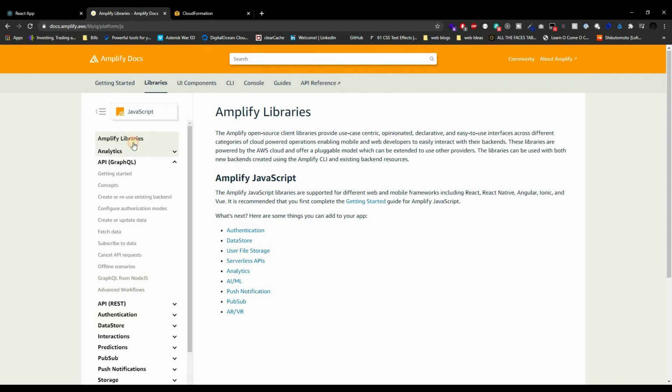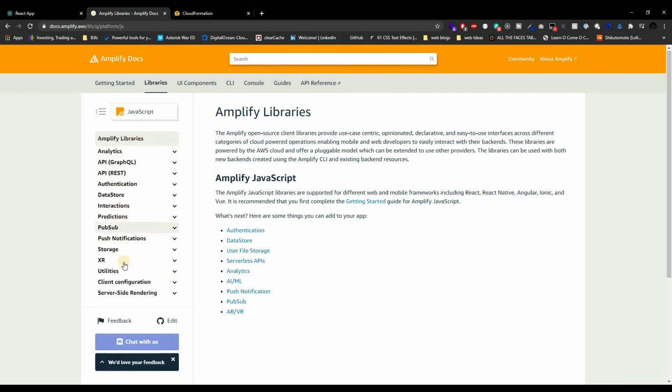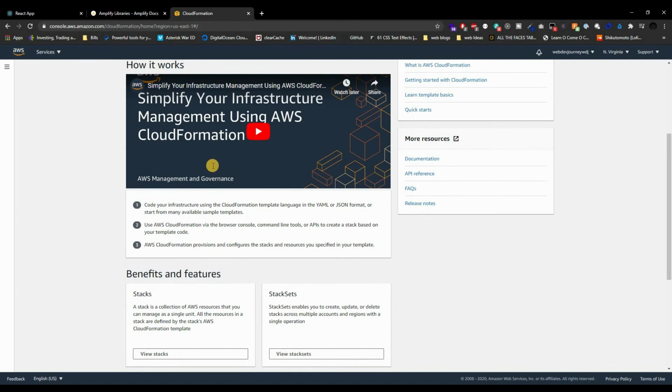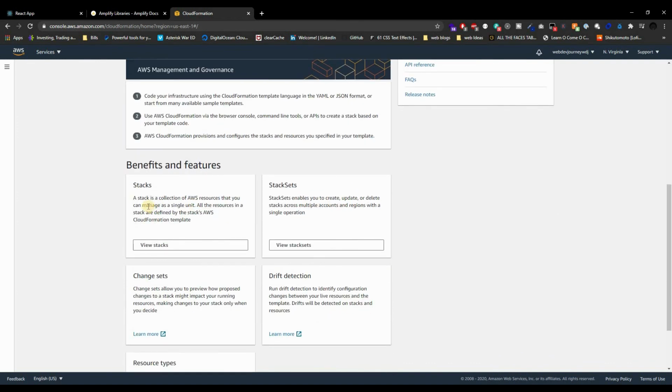All of these services right here, authentication, storage, APIs, they use AWS resources. Every time you add an API or authentication or predictions, push notifications, whatever, it's going to be using some sort of resource AWS provides. And this CloudFormation keeps track of all those things. Just wanted to get that really clear on what it is. So we're using CloudFormation, which is just a stack of resources.